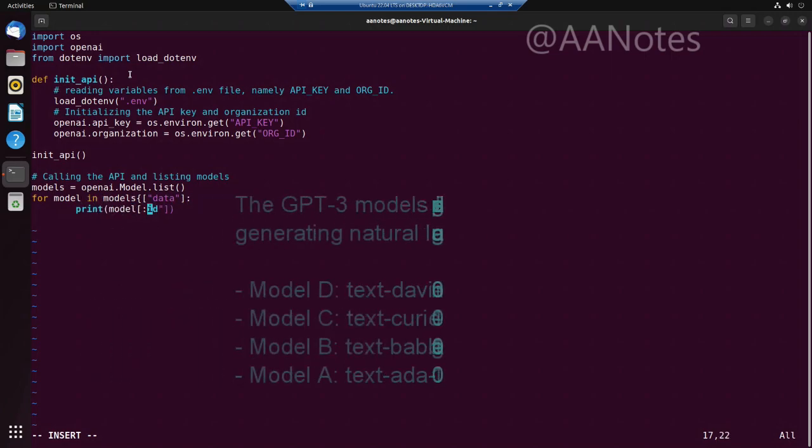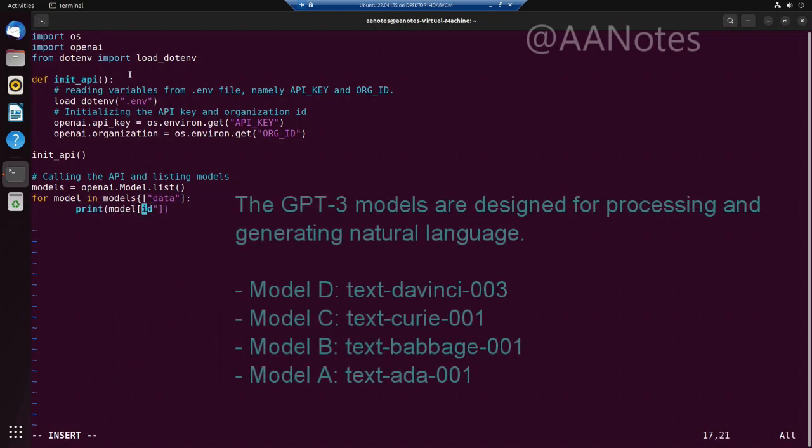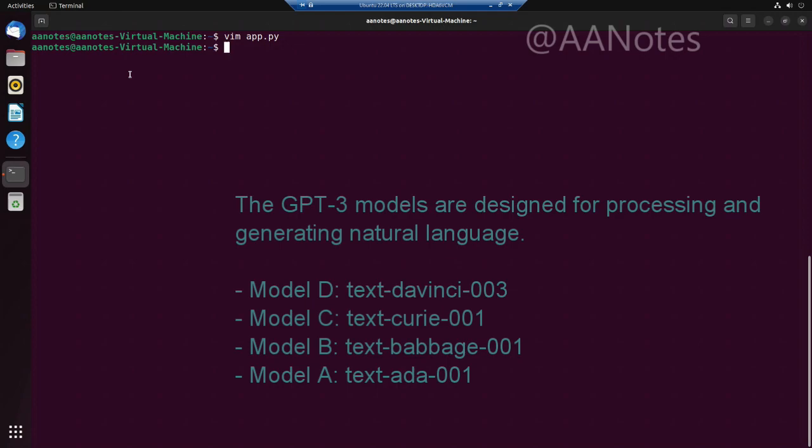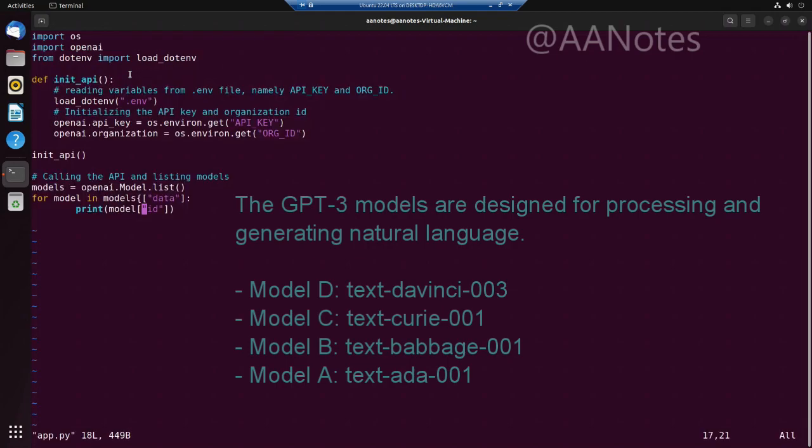The GPT-3 models are designed for processing and generating natural language. They come in a series of 4 models, A, B, C, and D. Each model offers different capabilities, pricing, and accuracy. For example, Model D, Text DaVinci 003. Model C, Text Curie 001. Model B, Text Babbage 001. Model A, Text Ada 001.